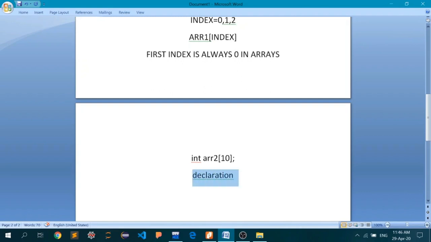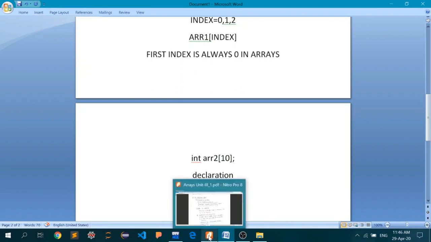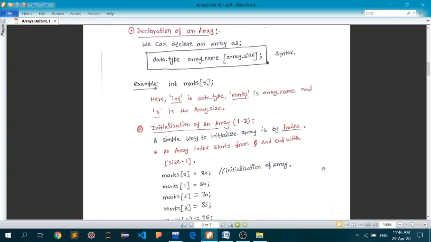So this is the declaration of how we are going to create an array of name ARR2 that should be of type integer, and it will have 10 data points, or its length is going to be 10 data points. That is what I'm trying to say. I think it's pretty clear by now what I'm trying to say and how we are going to make it.